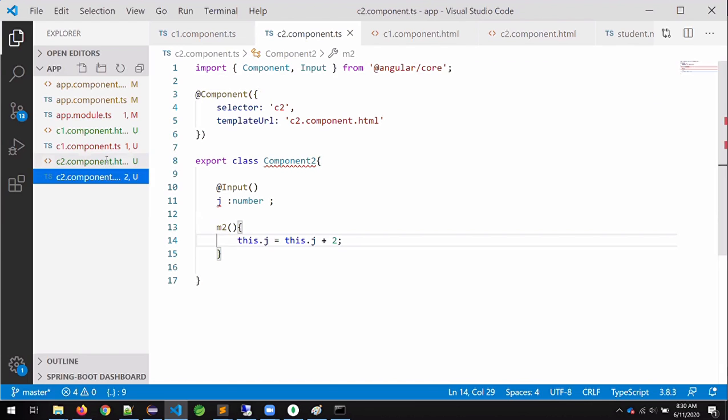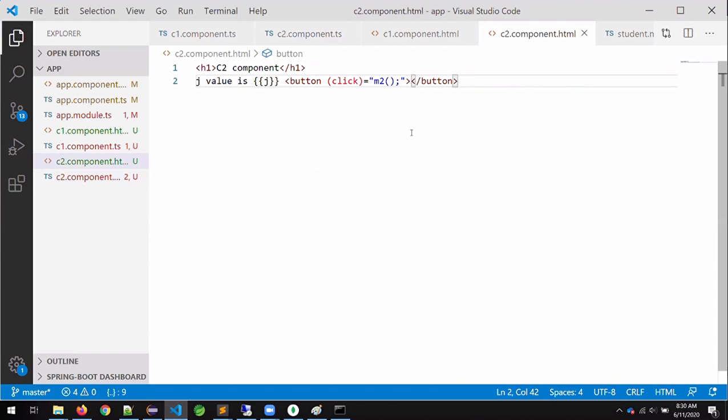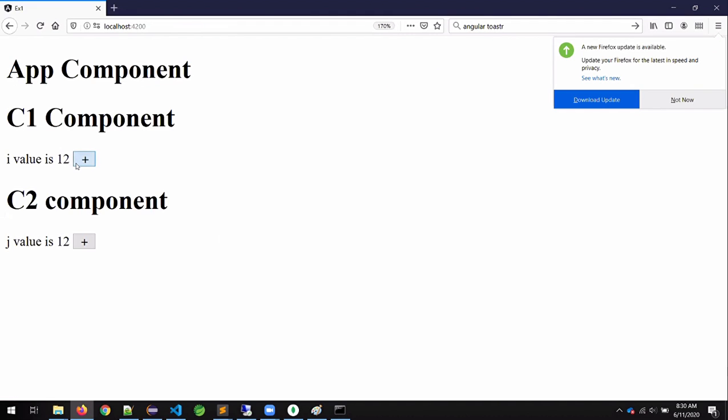So let me show you some information here. Now observe, from the parent to the child is okay. What about the child to parent? Any J value updates, are they received by your parent? No. So with at the rate Input, what can be achieved? Parent to the child communication can be achieved. What cannot be achieved, sir? Child to the parent.